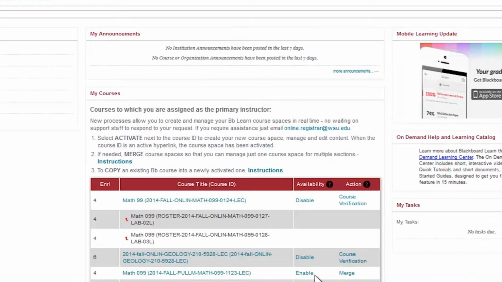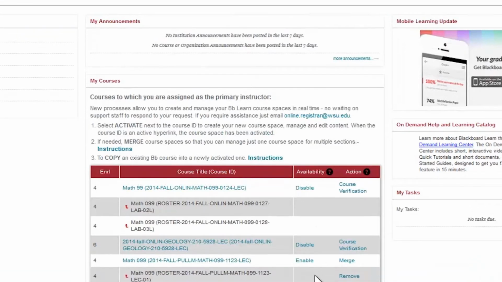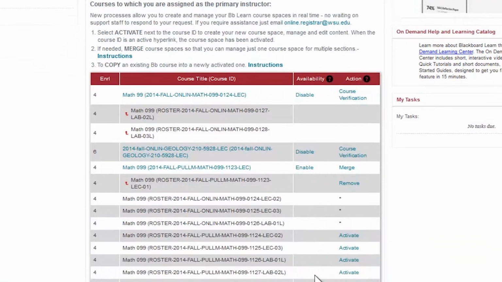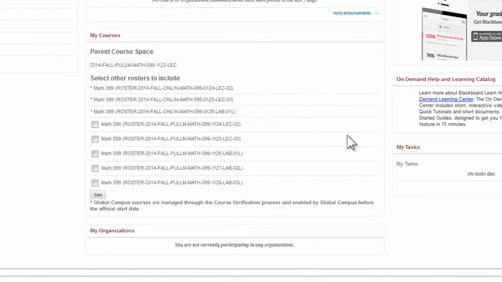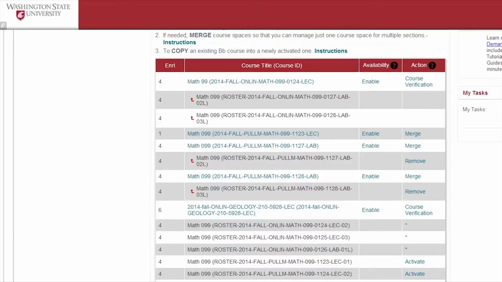To merge other rosters with this course, select the corresponding Merge option. You will then be prompted to select the rosters to merge into the selected parent's course space. Select the rosters you'd like to merge with the parent course space using the check boxes. Then select Merge at the bottom of the box to complete the action.